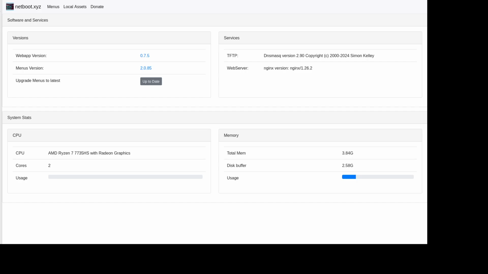Hi guys, I want to do a demo on NetBootXYZ. It's a boot system that will boot off your network. I'm not going to tell you how to install it. You can find other videos on how to install NetBootXYZ.